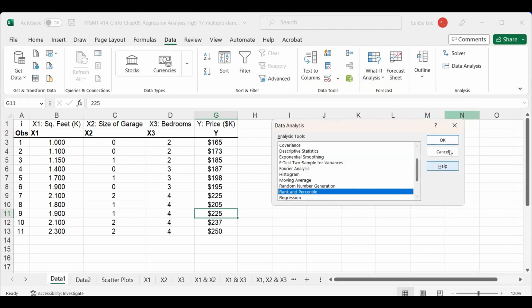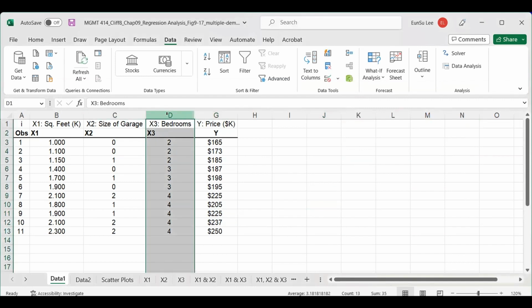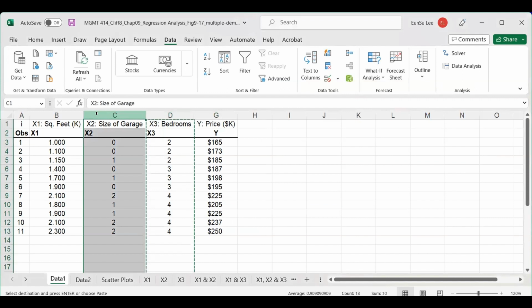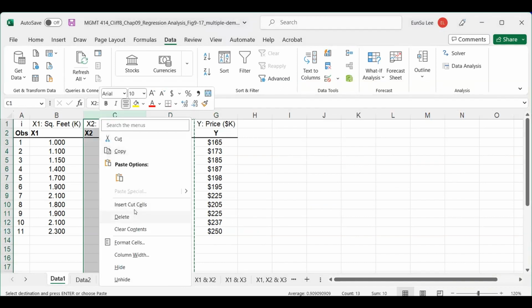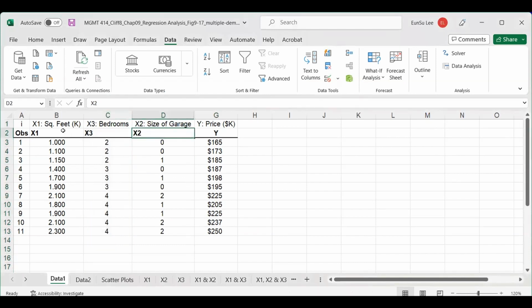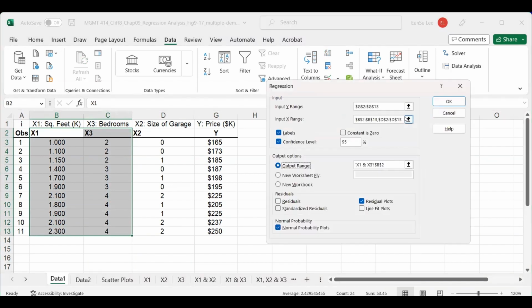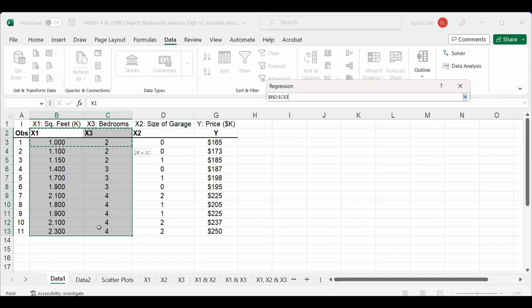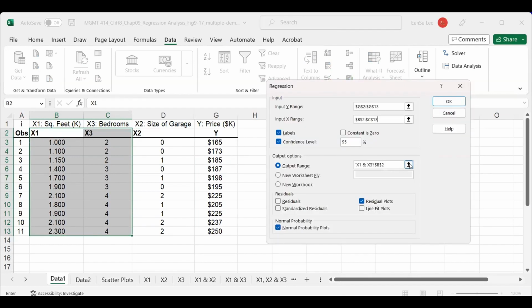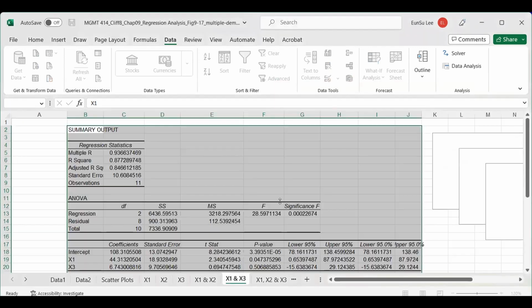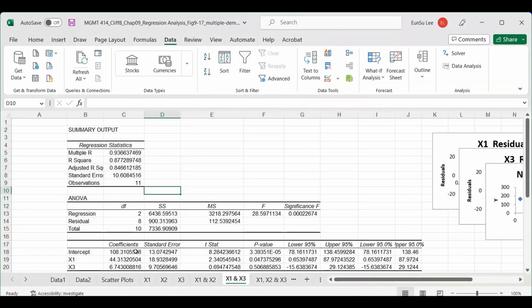So it doesn't work. Now I'm going to move x3, cut, and then paste between x1 and x2. So now x1 and x3 are contiguous. So click data, regression. Now I'm going to reselect x1 and x3. And then output range will be worksheet x1 and x3. Okay, click OK. Now we have new intercept and coefficients for x1 and x3 with an R-squared value, which is lower than 0.90, right?